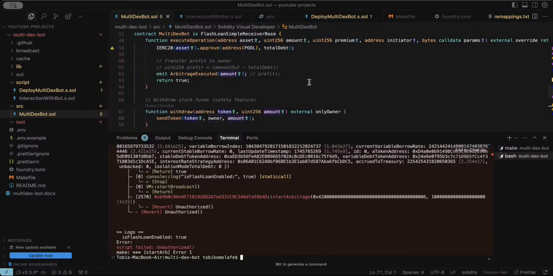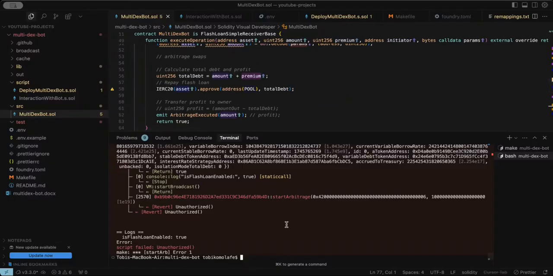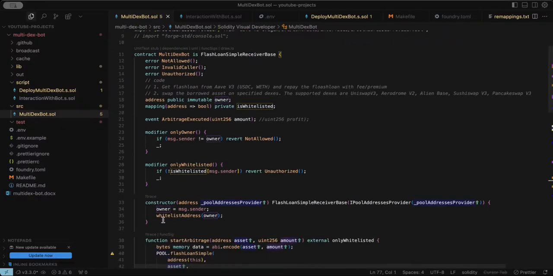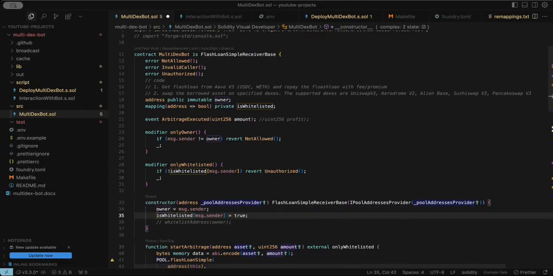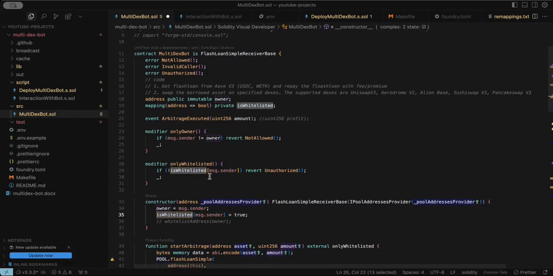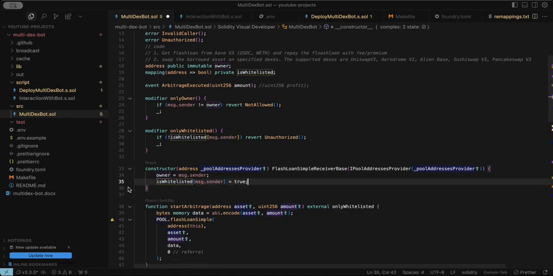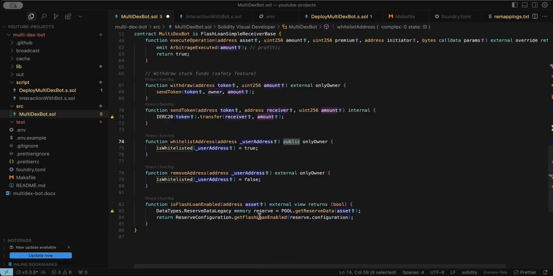Another way to fix this error would be to come here and, in the constructor, instead of calling the function, I can just directly call the mapping. So I'm just going to set the owner, or whoever deployed this contract, and whitelist it here. So I can change this back, delete this, and change this back to external. External means that the function can only be called outside the contract.